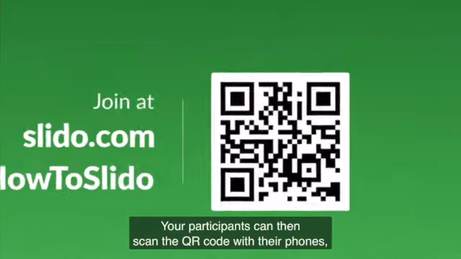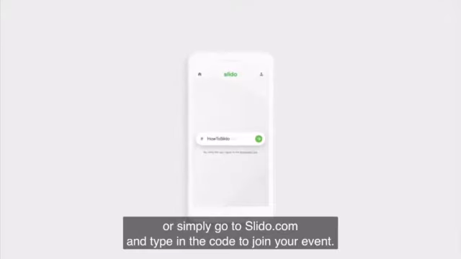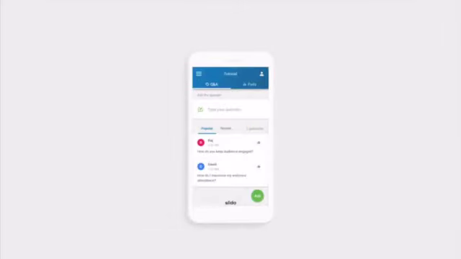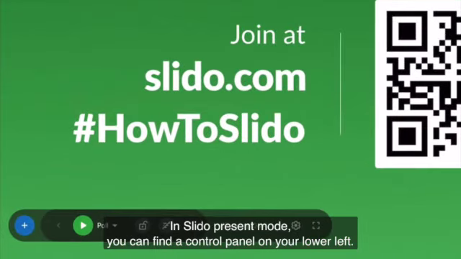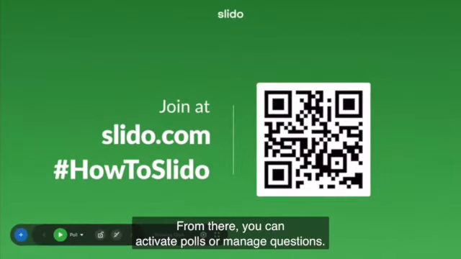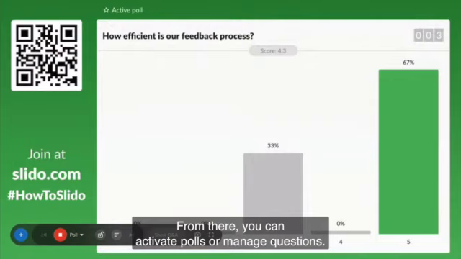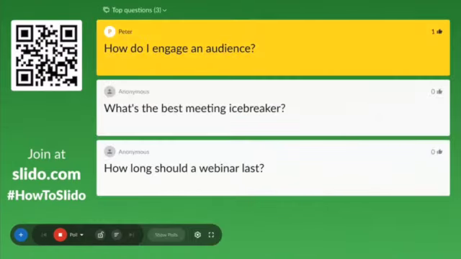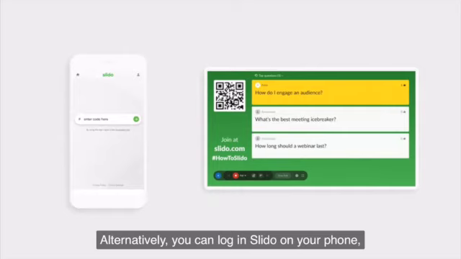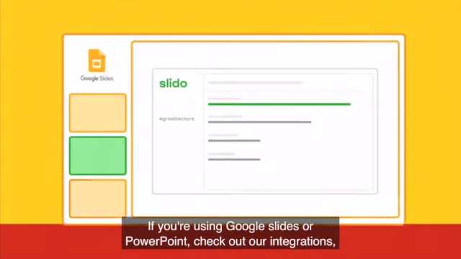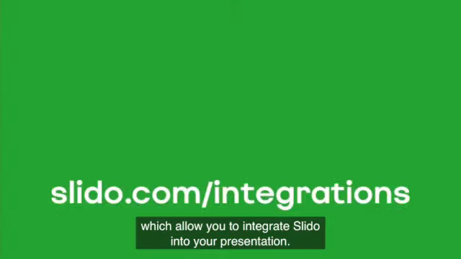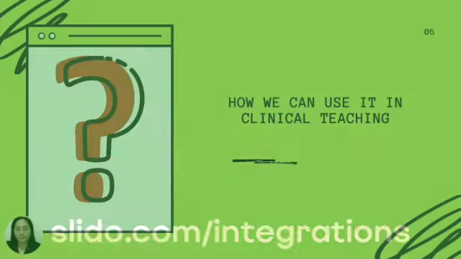Your participants can then scan the QR code with their phones, or simply go to slido.com and type in the code to join your event. In Slido Present mode, you can find a control panel on your lower left. From there, you can activate polls or manage questions. Alternatively, you can log into Slido on your phone and manage the questions and polls from there. If you're using Google Slides or PowerPoint, check out our integrations which allow you to integrate Slido into your presentation.